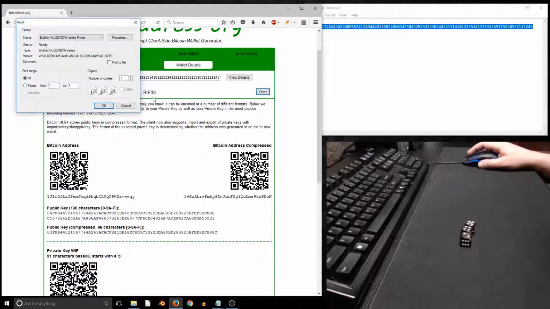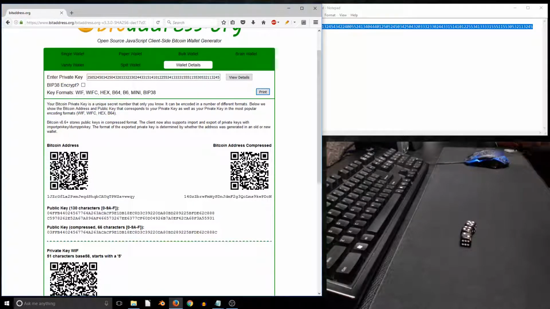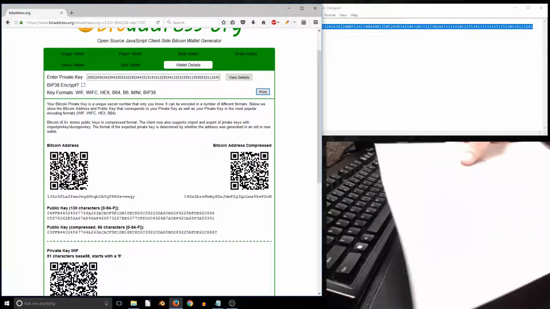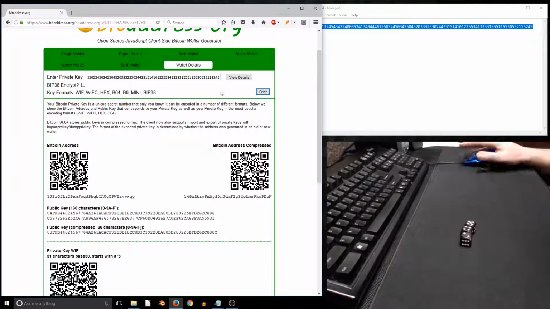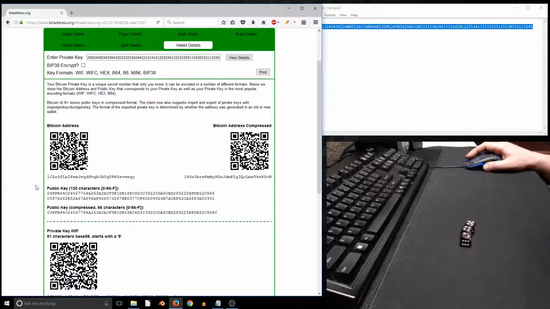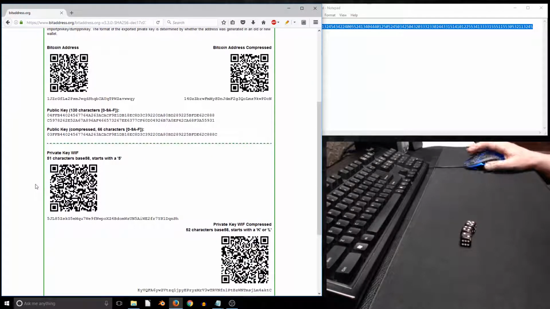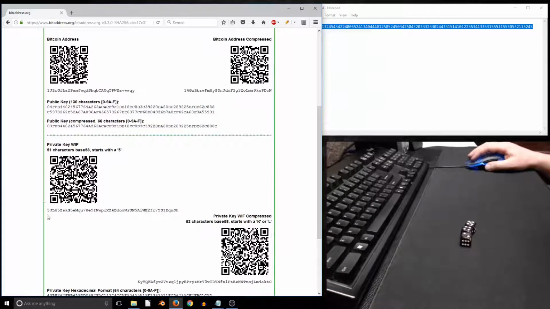You can print this out. Just click print. I printed one out here earlier. It looked like this, and it just has all that same information on it. You can copy the public address and send it to someone, and they can then send you Bitcoin to that address. Just make sure you keep the private key, this long number, private.